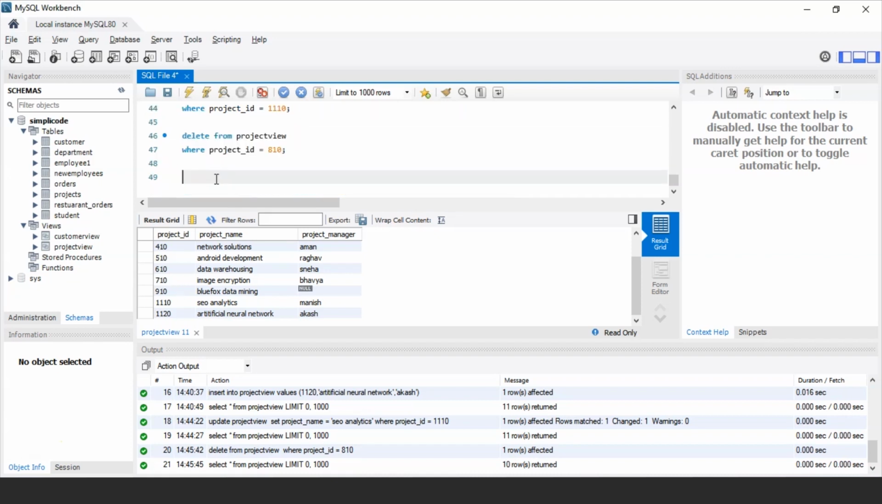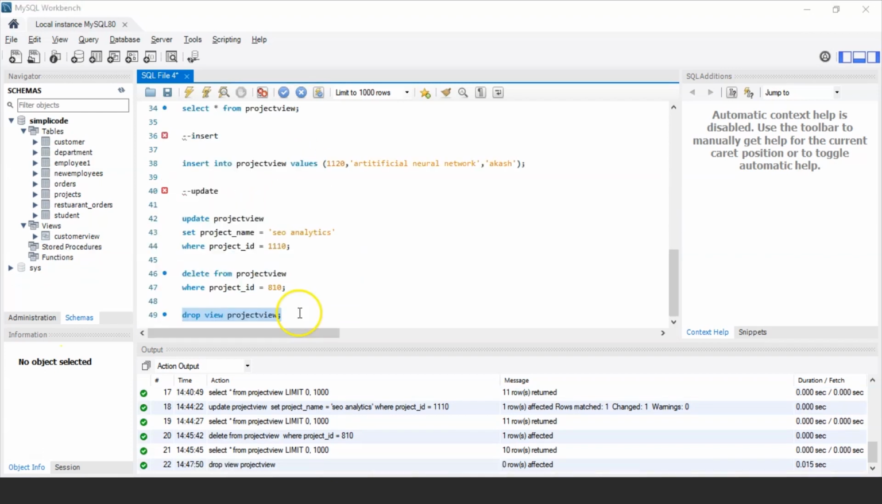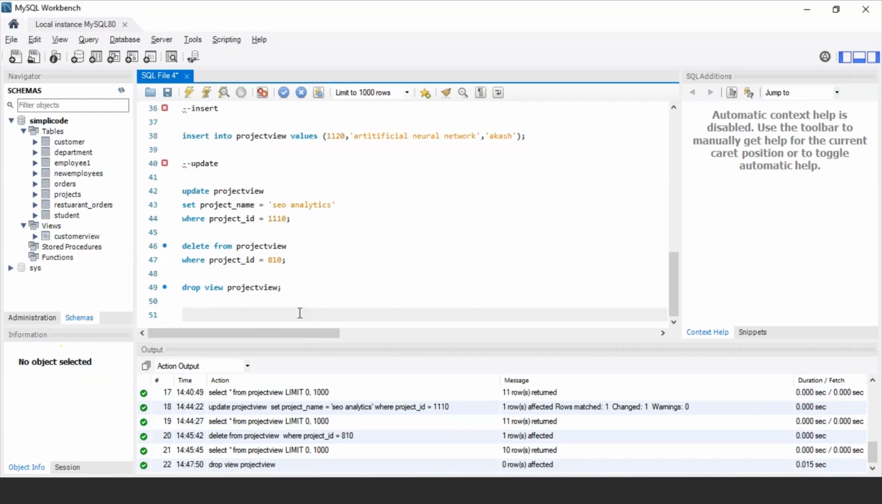Now for some reason, if you want to delete the whole view, that is the view that we have already created, you can simply use the drop command here, which will completely delete the view that you have created. So the query would be drop, mention the view name, which is project view. Right, so let us just execute this. So our query has been successfully executed.